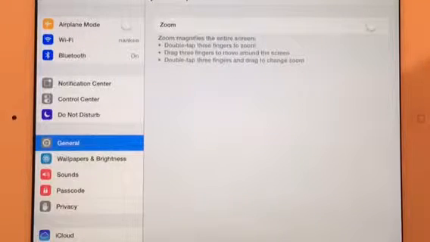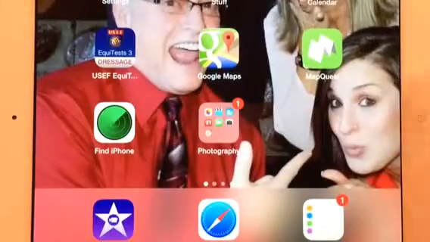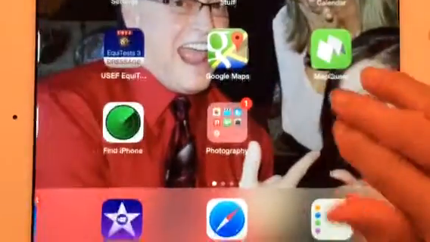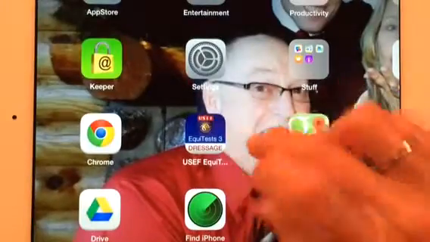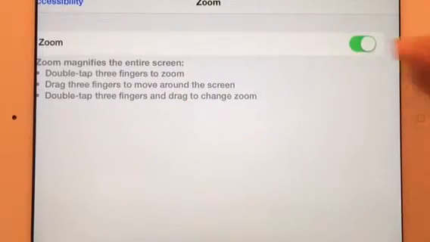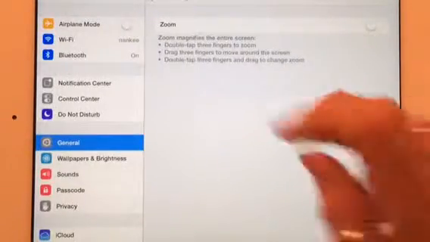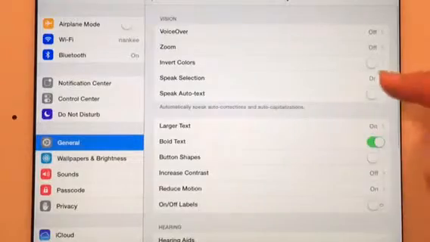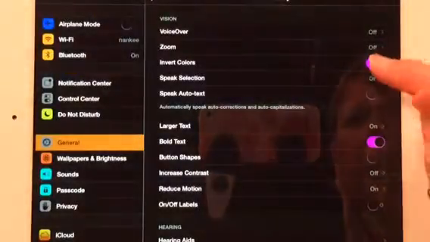When you turn on zoom, it changes your finger gestures again. So if we turn that on, go to our home screen, everything is enlarged. I use 3 fingers to move around. Now I have to double tap to get back up there, double tap to turn it off. That is zoom. You can invert colors.